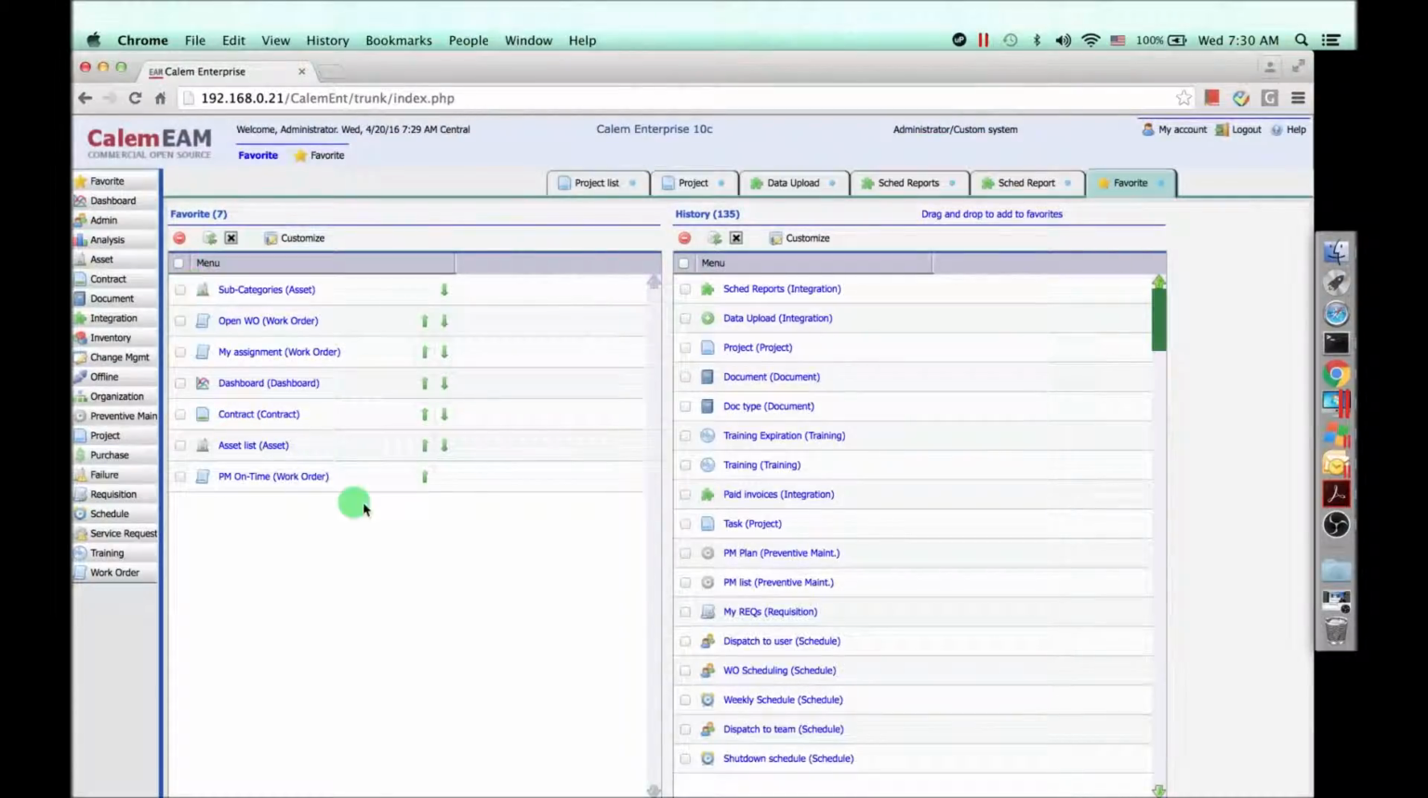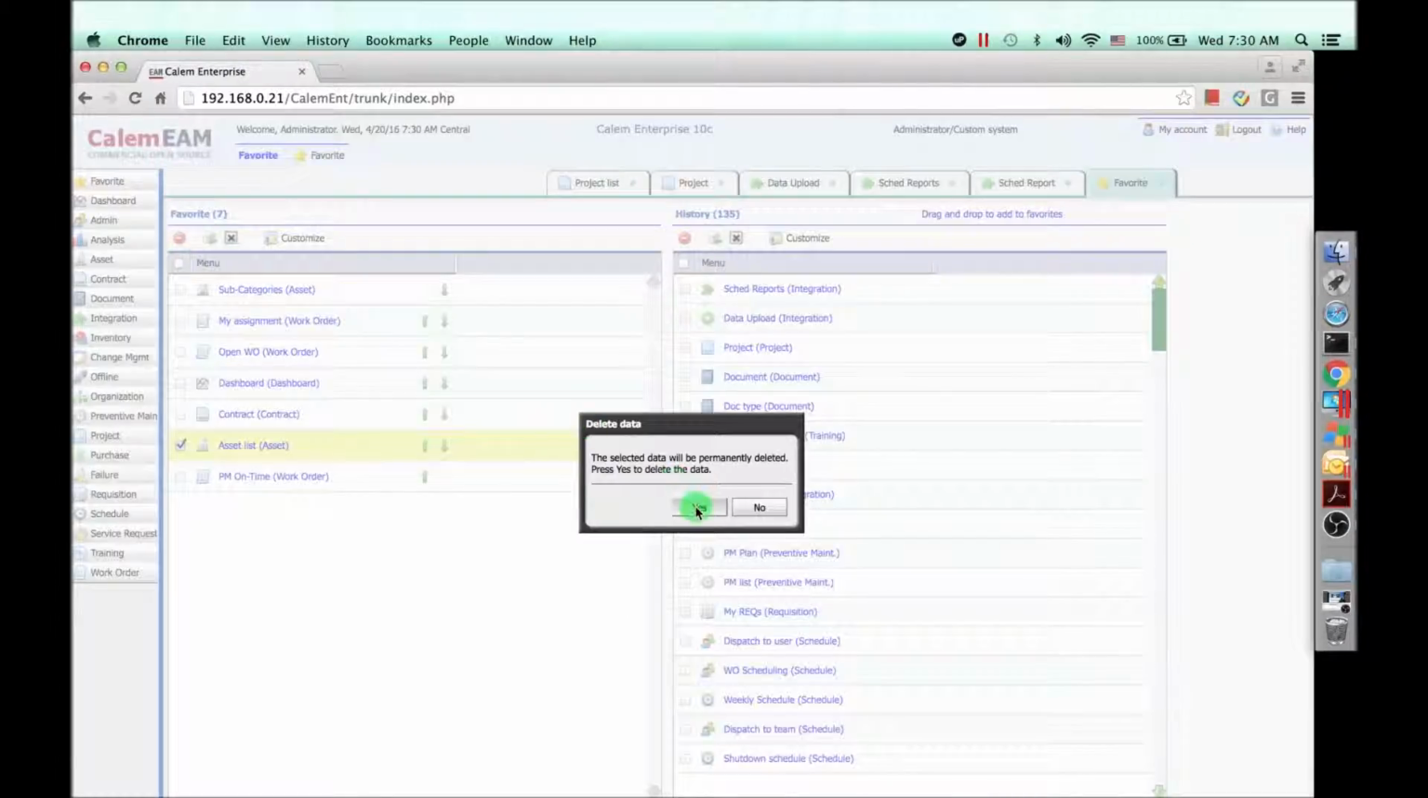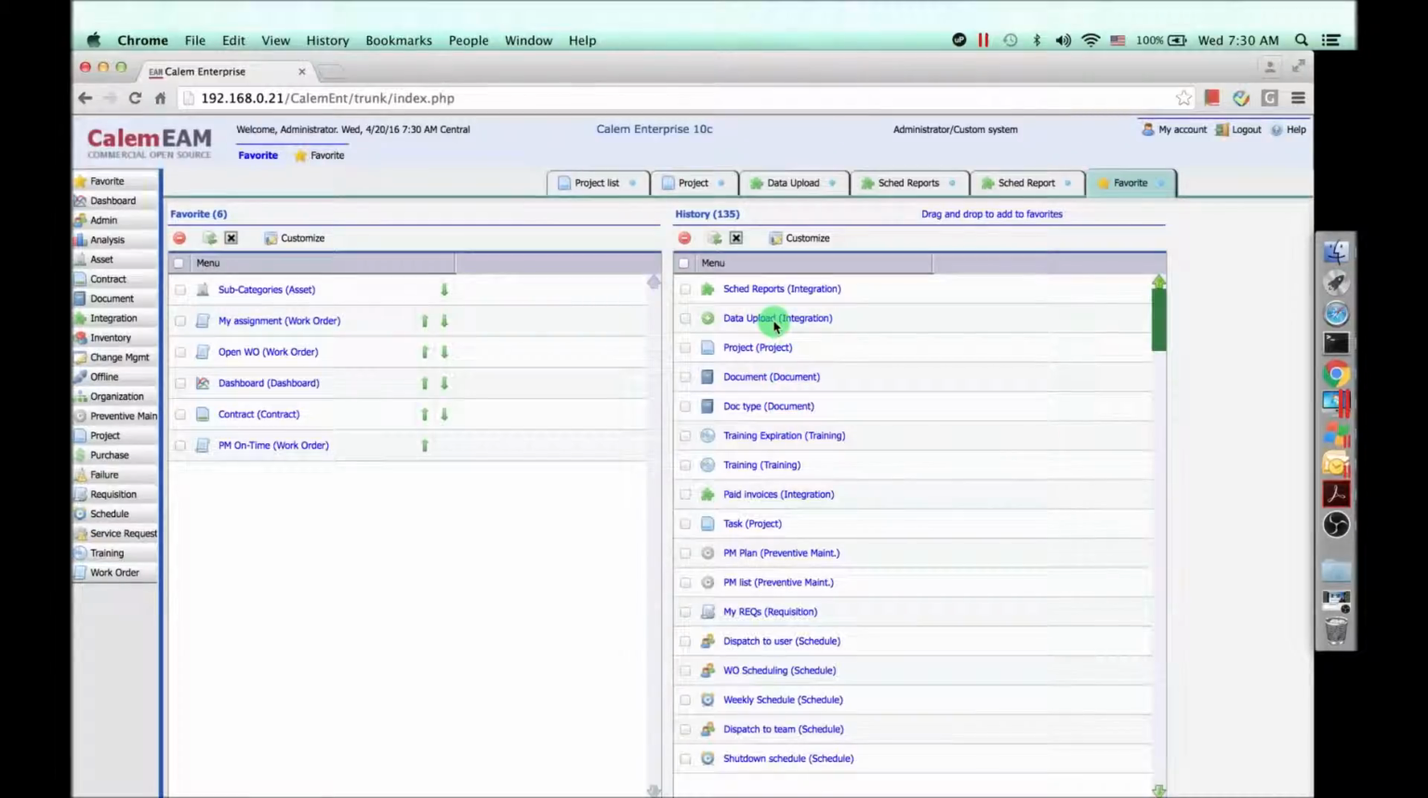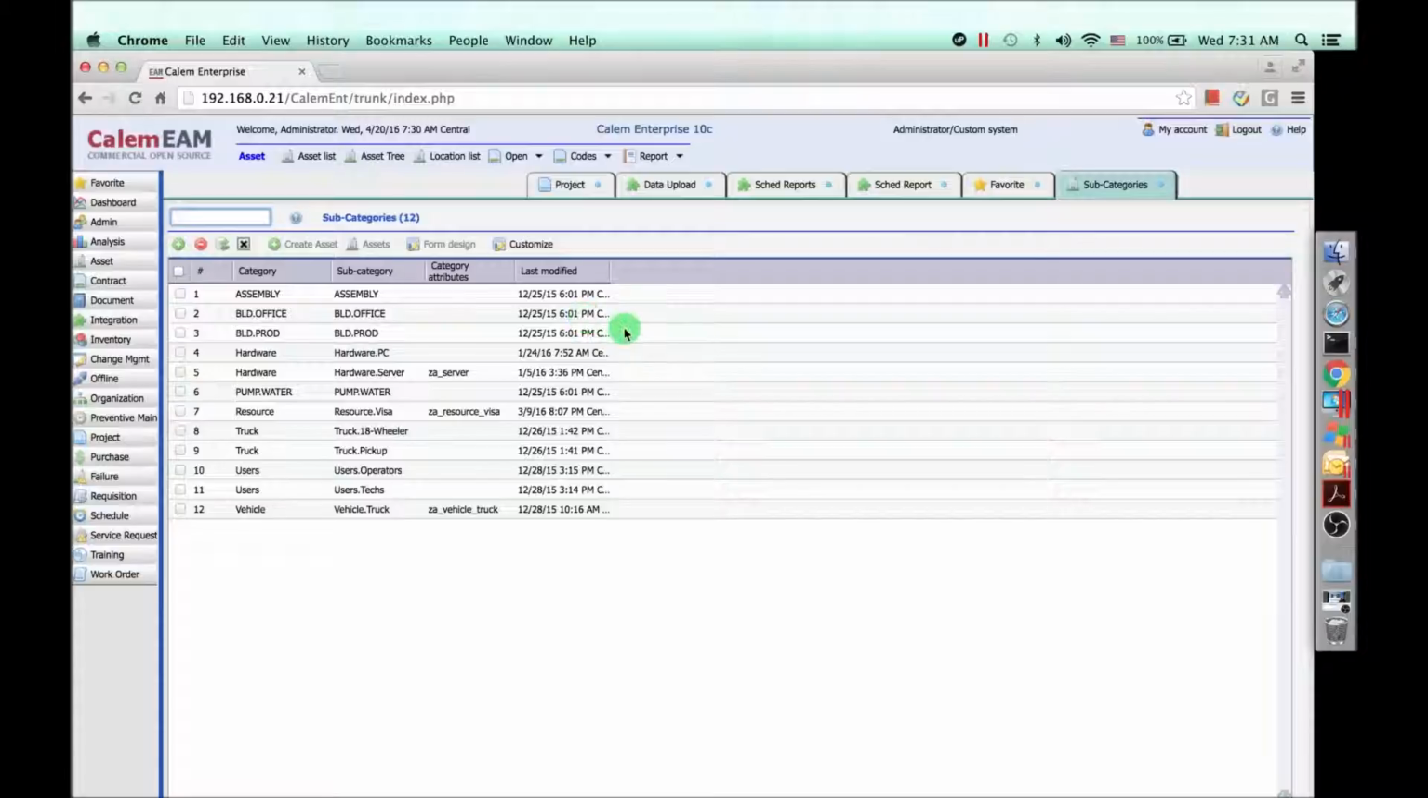So here's the favorite module. You can see that on the right hand side are all the history menus you have accessed. On the left hand side are the favorite menus you can configure. You can order the favorite menus, move them up and down. You can simply remove a menu, or you can just drag a menu and drop it. Say data upload, we can just drop it over as a favorite menu. So with the favorite list, you can click a menu to open the screen quickly.